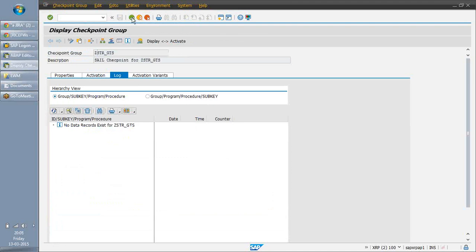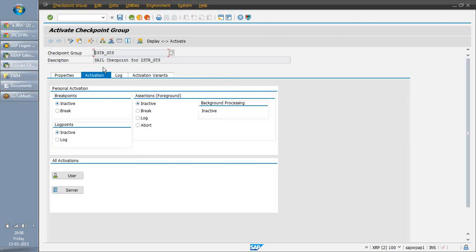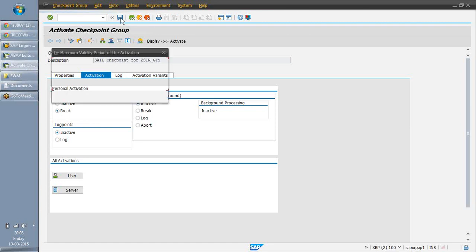And what I want to do now is first try with the breakpoints to see how it works. Let me go to the main screen. The checkpoints are already created. What you will have to do is simply click on activate. When you activate, in the previous display mode all were disabled; now these are all enabled for change. Here you can specify, and you simply save it.